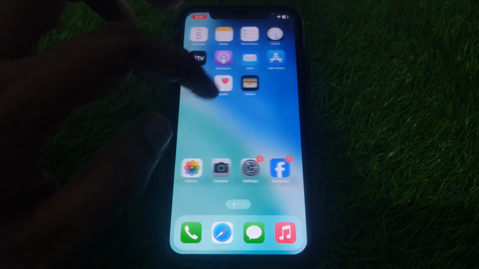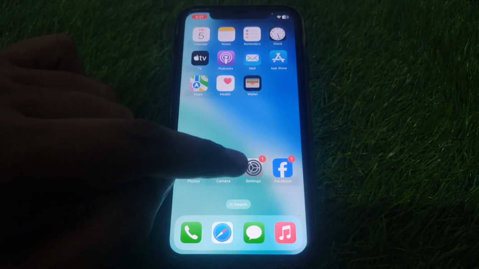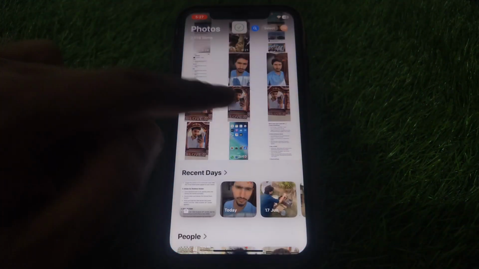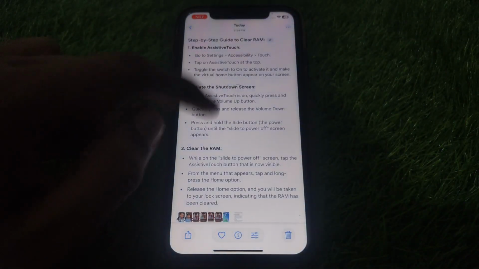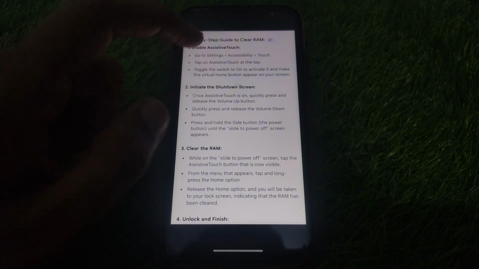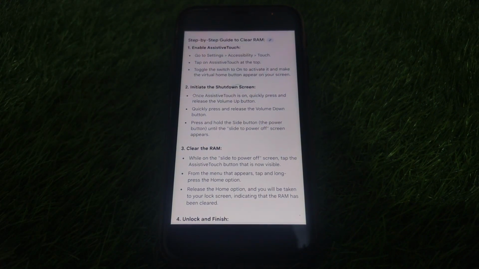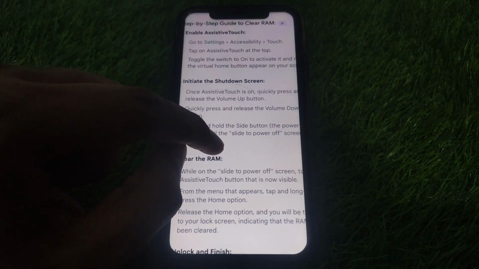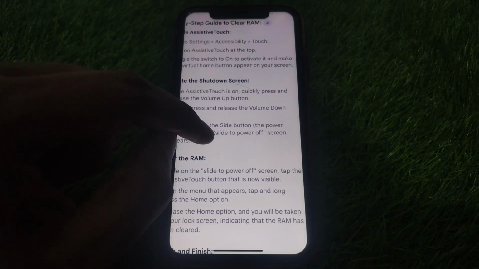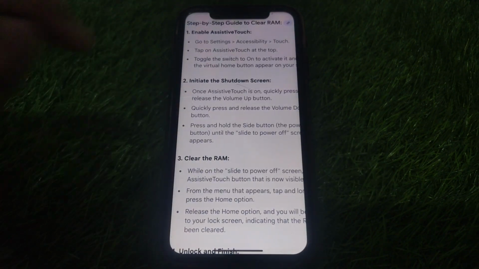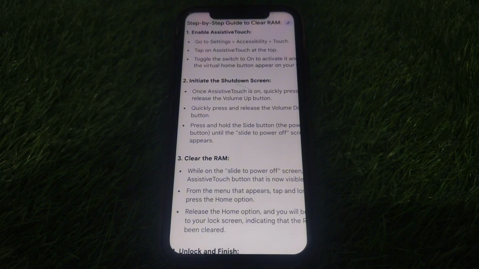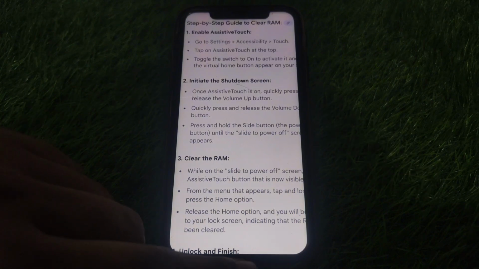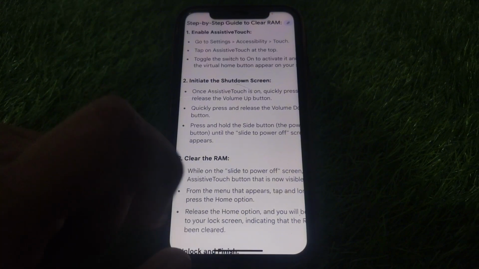First of all, you have to simply go to settings and turn on the assistive touch settings. First go to accessibility and turn on the touch, and after that turn on the assistive touch, and you have to quickly press the volume up button while you initiate the shutdown screen. So you have to simply follow the procedure.